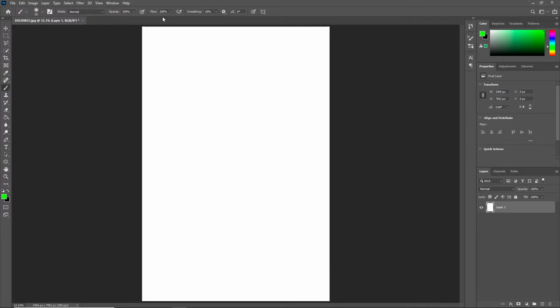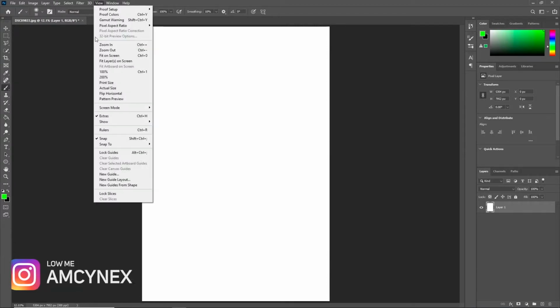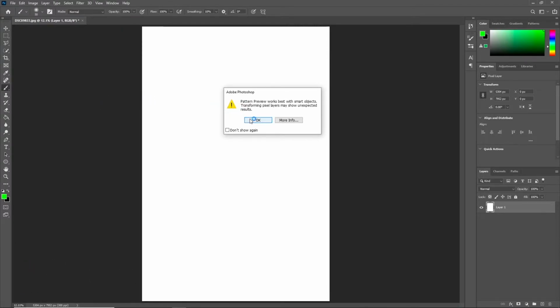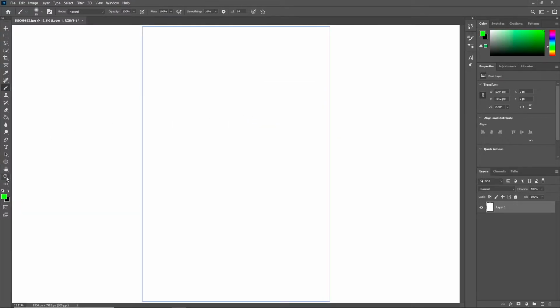In this tutorial I will show you how you can create a seamless pattern in Photoshop. Our first step is to go to View and select Pattern Preview. After that we zoom out and we start to create our pattern we would like to use in the future.